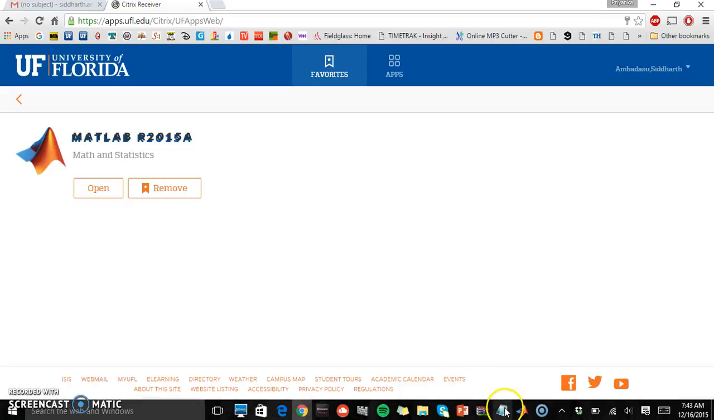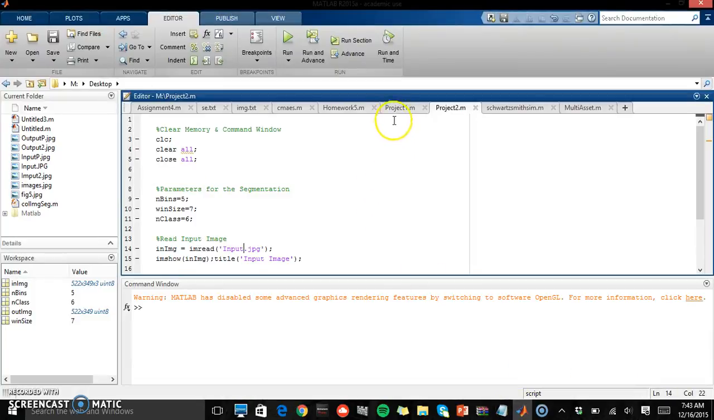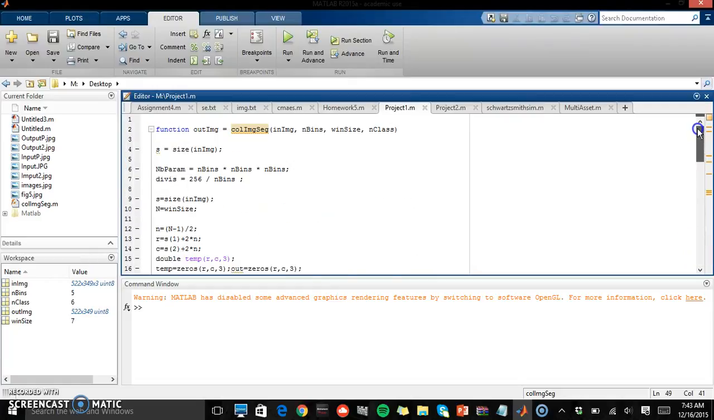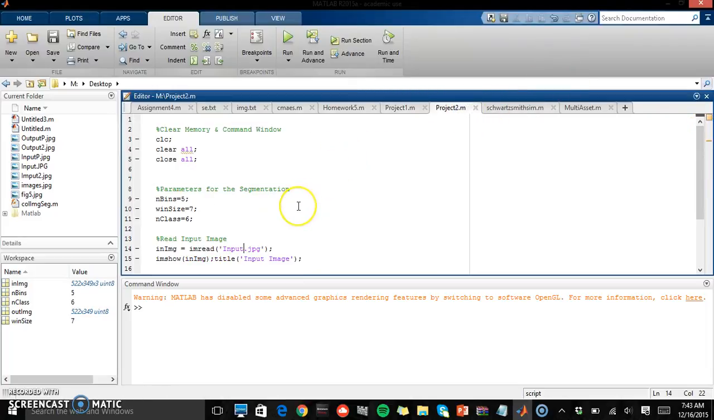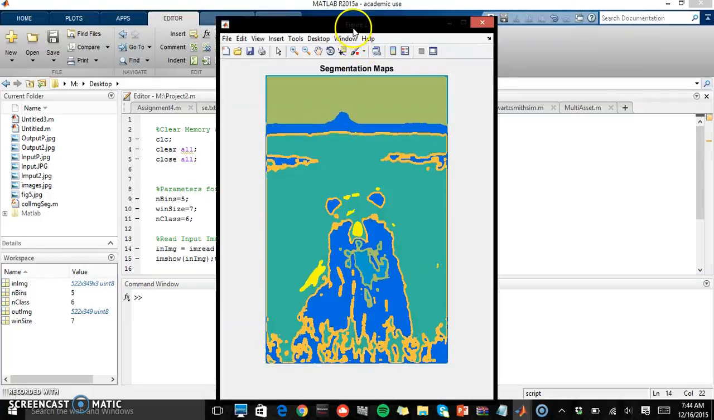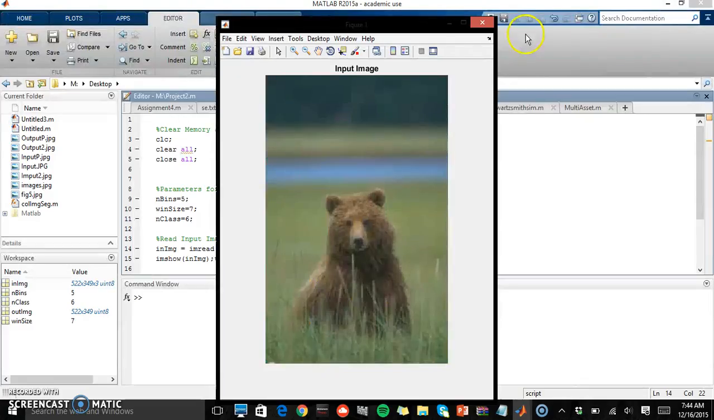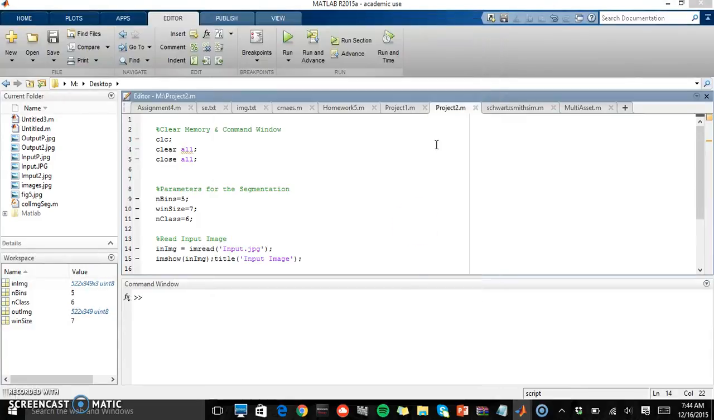Coming to the MATLAB simulation, this is the code we gave for the project, and these are the parameters we use. N bins is 5, the bin size is 7, and the n class is 6. As we run the code, we can see the output. We can see the outputs received here. This is the output, and this is the input image. So this is how we can show.